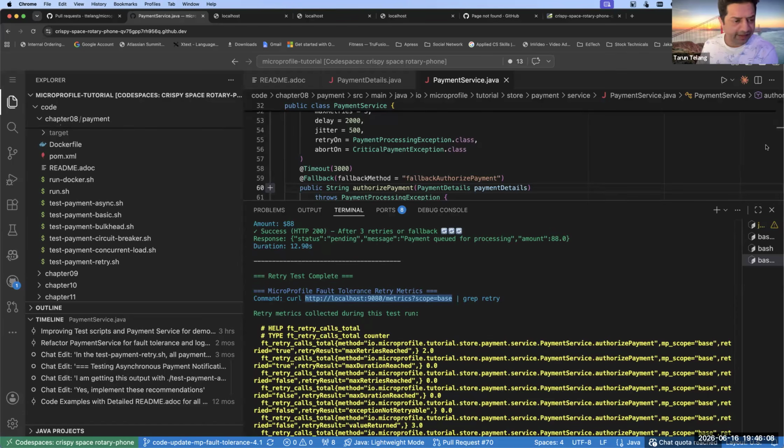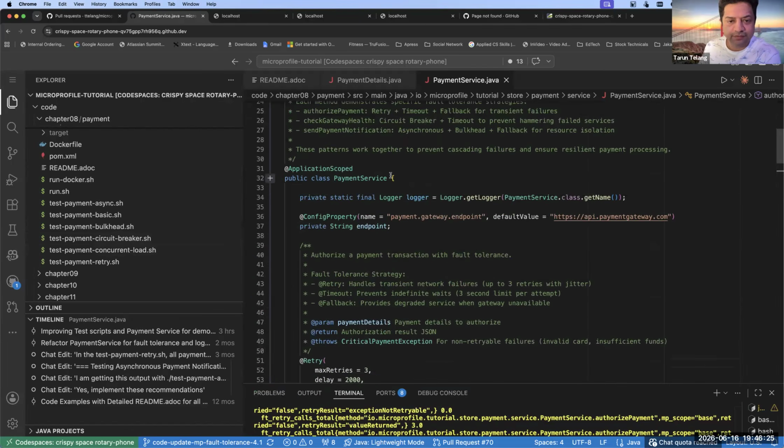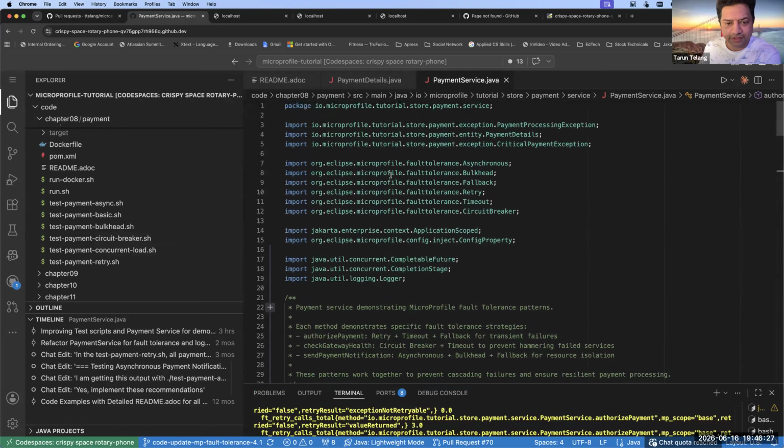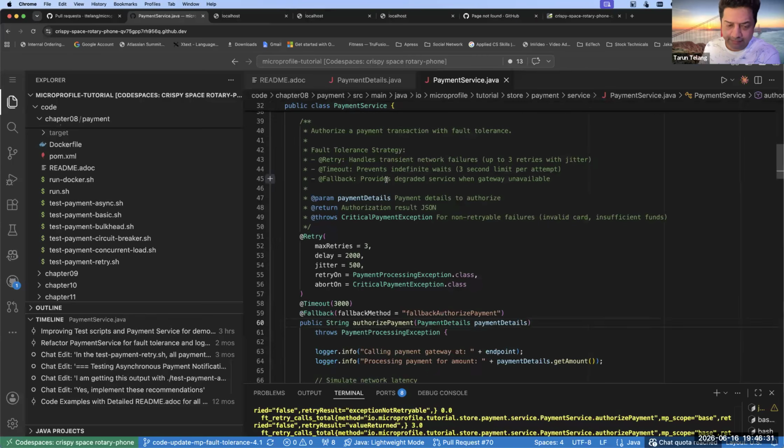Similarly, I have the test scripts for circuit breakers as well as for all other fault tolerance strategies. And again, with very simplified, well-documented code examples, so that readers can understand how these are implemented.